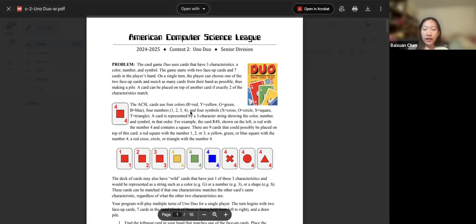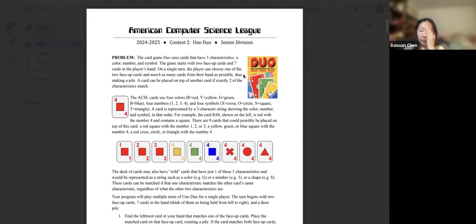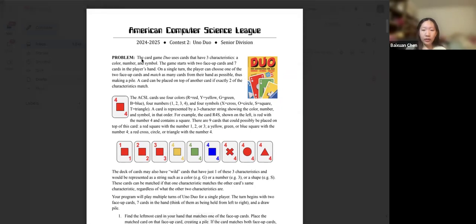Over the ACSL contest 2 senior division programming problem today. So first, let's talk about what the problem was asking for. The problem talks about how we're going to code a simulation of a card game, here called Duo, and it's similar to Uno in real life.